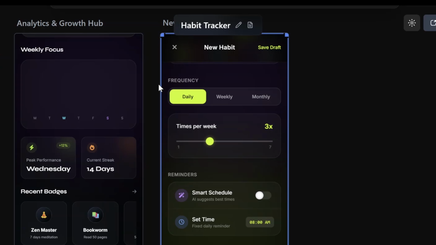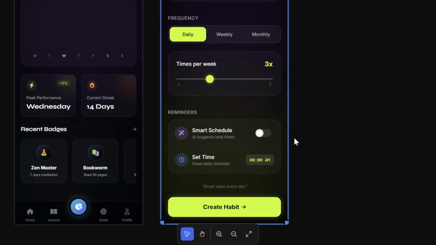At this point, there's no way for me to set up a habit to occur every other day or every Monday and Thursday, for example. And I don't think I can set this to be multiple times a day. I also don't think we need this smart schedule feature here. I like the set time feature though, and I would add an end time here as well and make it optional. Okay, so clearly at this stage, it hasn't generated the designs that we want.